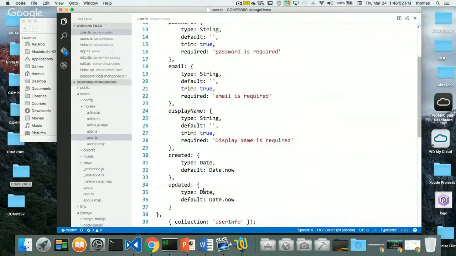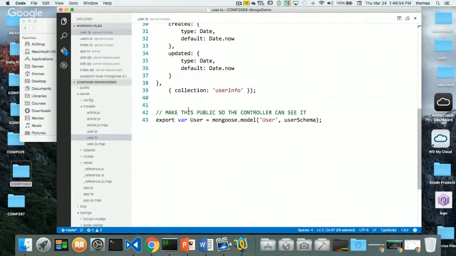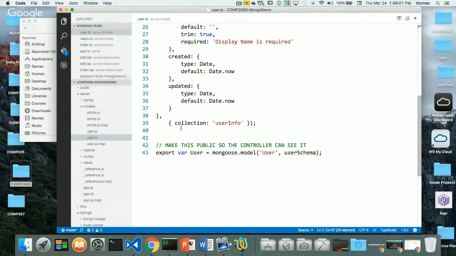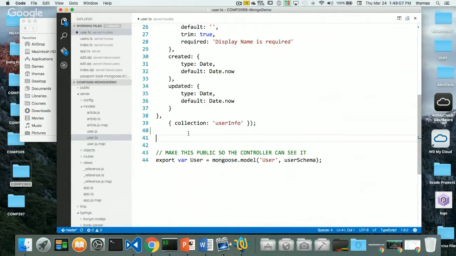The only thing I'm going to do is at the bottom, just before we do our export for our model, and notice that I have a couple of things that I'm doing. I'm exporting my user. But what I really also want to do is talk about my user model. So I'm going to declare a variable called options.